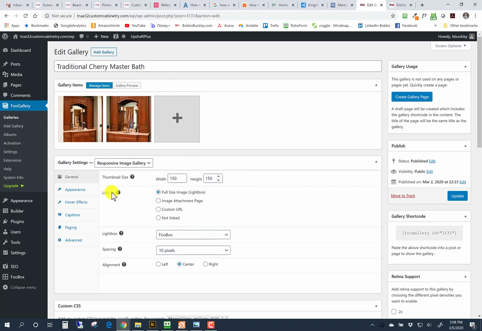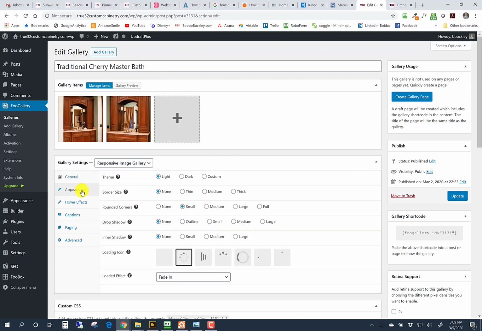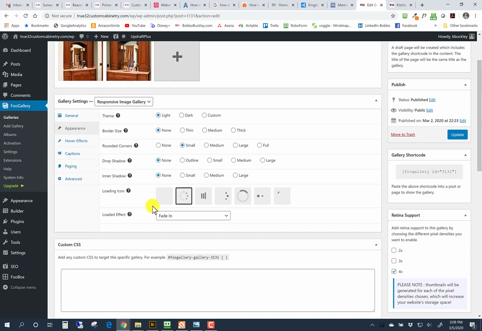I have the default set up so that they all look alike, but you have a lot of options here, what you can do as far as full size, image attachment, all those, then the appearance of what the icon's going to look like, what any of these things are going to be, the theme, the border size, rounded corners, drop shadow. So I have all these preset and have a default set so they'll be the same from album to album to album and from gallery to gallery to gallery.